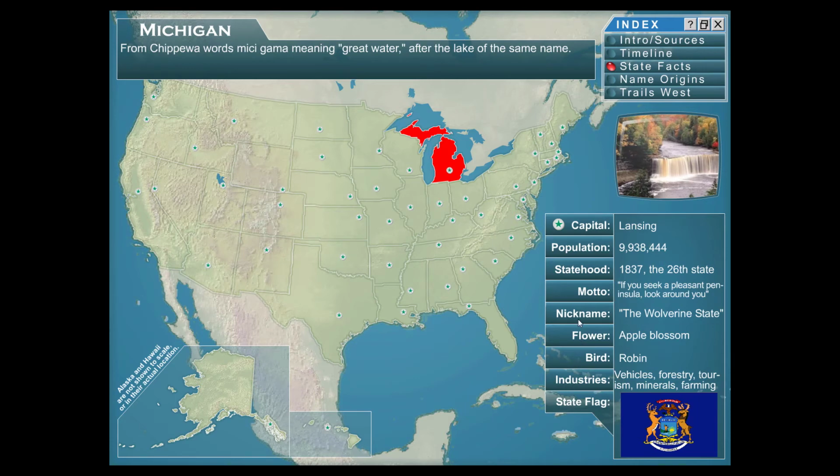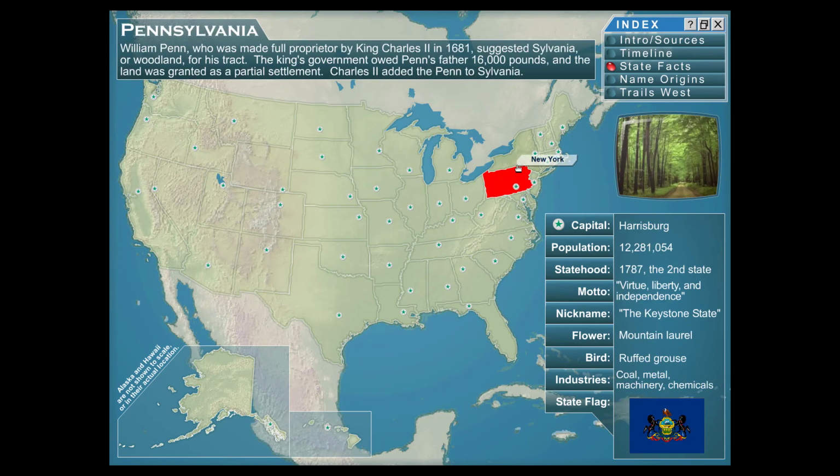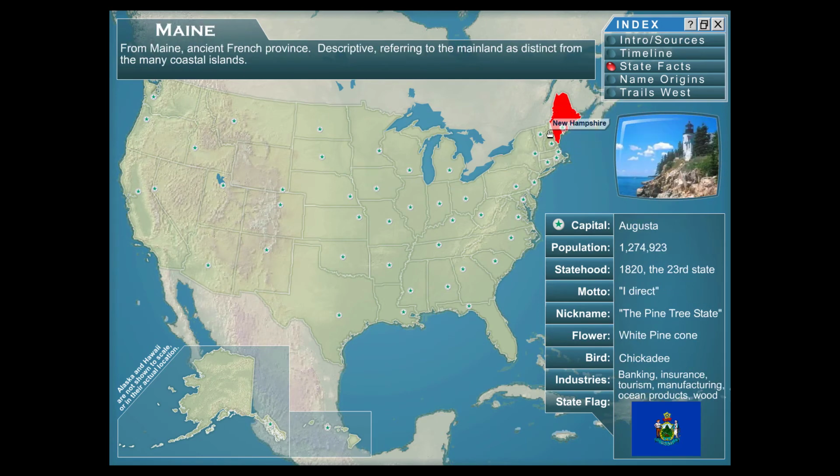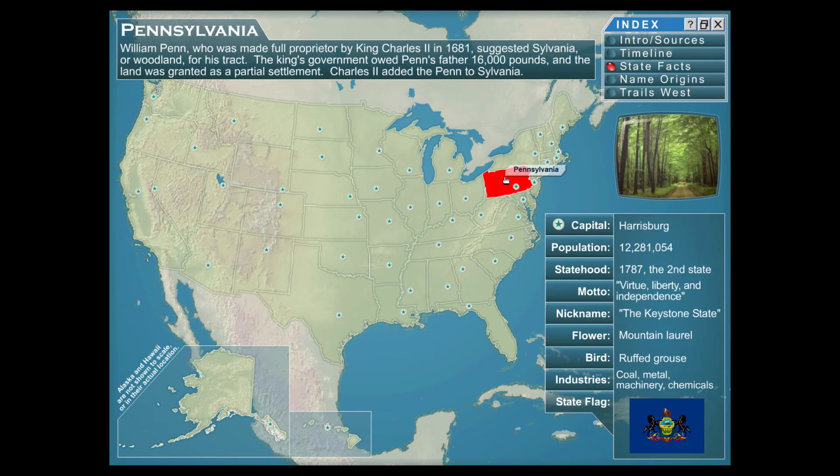Industries, nickname, motto, statehood. Oh, name origin right there on the top. Boom. This is where you can see the origin of the name. This is really what drove the seed of this project in the first place, the state name origins. Oregon. I don't know, right? And we have some theories. Anyways, so you could click around and just learn little factoids about these states. Isn't that fun?